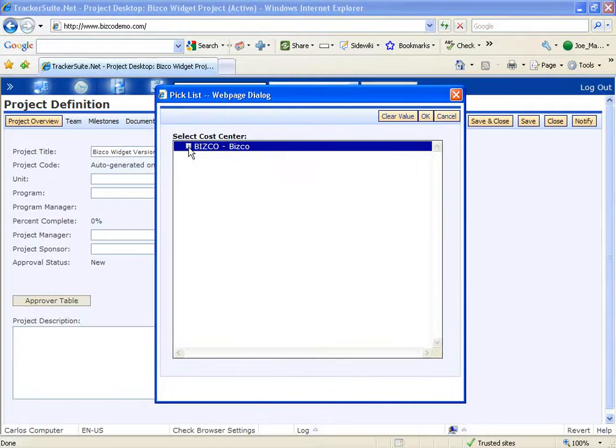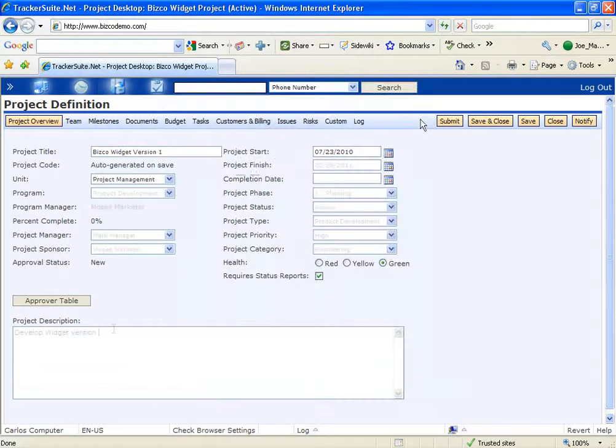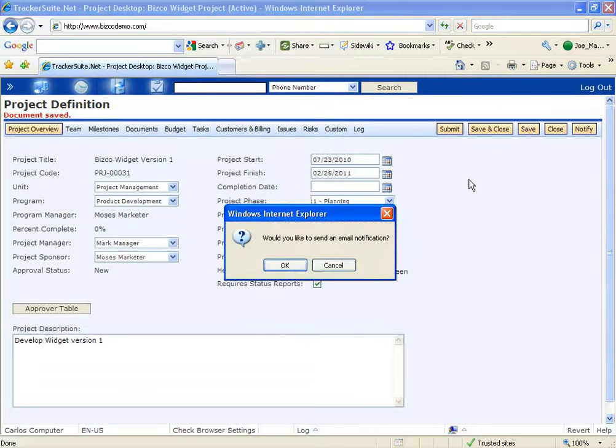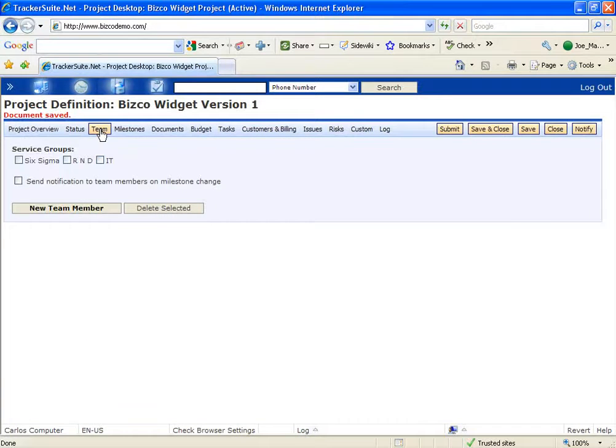Our first step is to define the project in a definition document. This form holds key information, including an overview of the project, budget and team information, tasks, customer information, and more. Organizations can also customize the project definition form with their own fields.